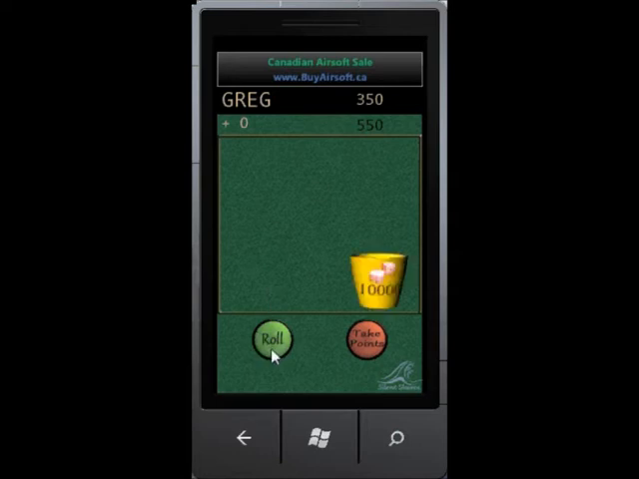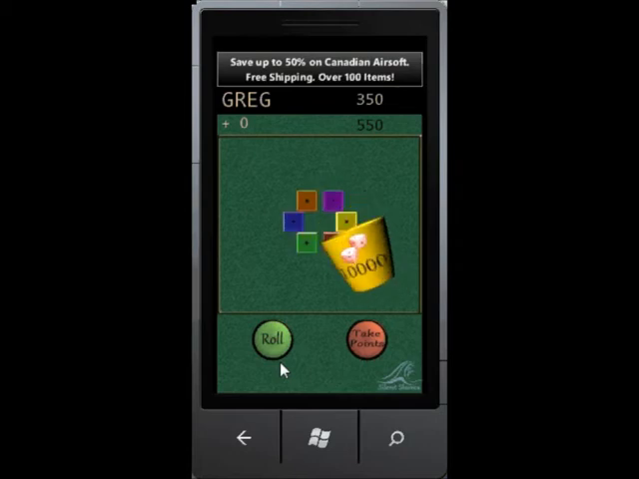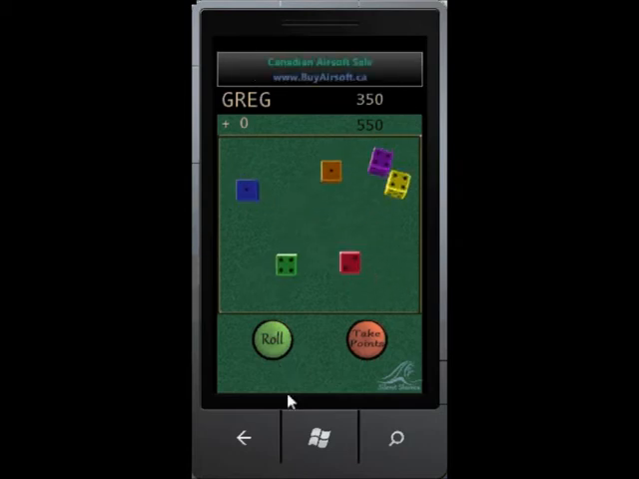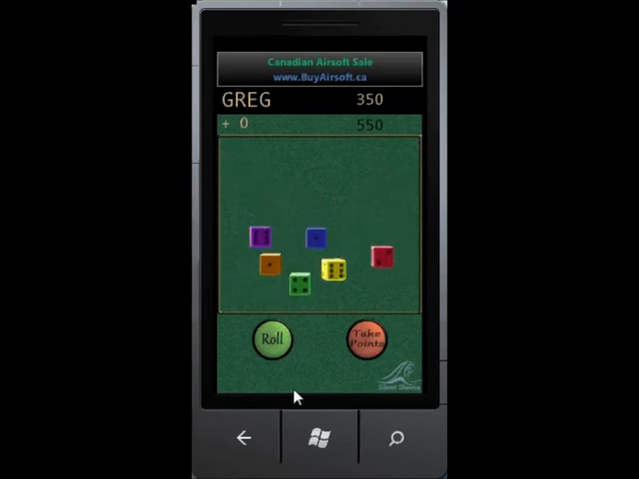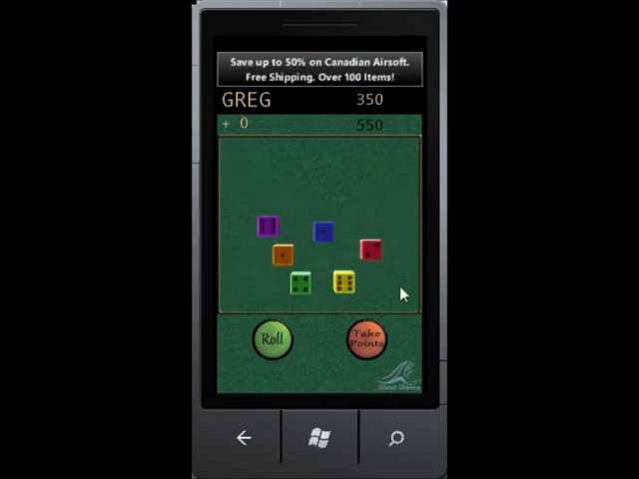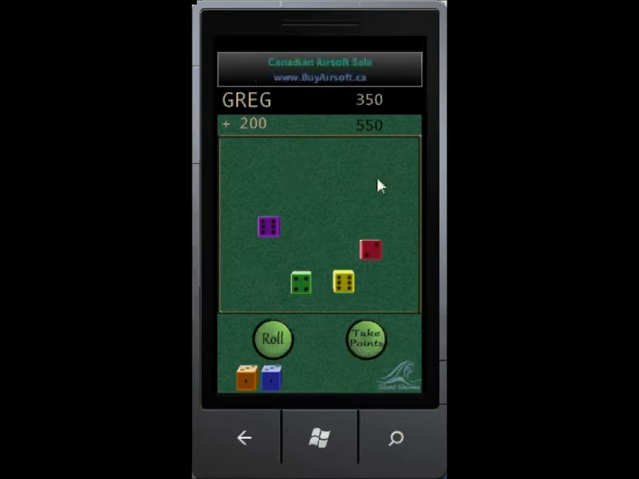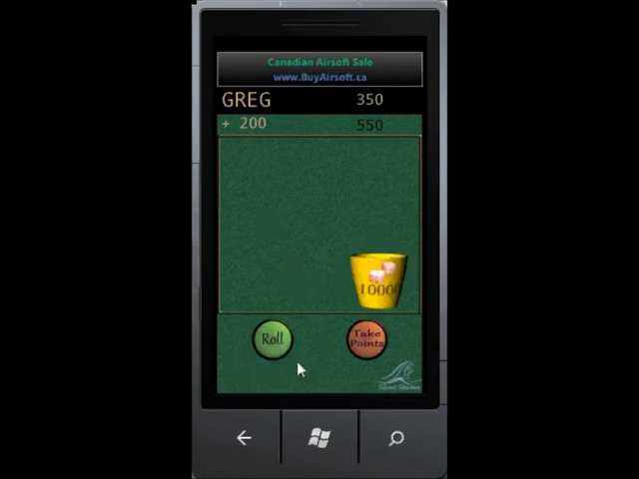Our roll again. And we have no 3 of a kind. We have 2 6s, 1 4, 1 2, 2 1s. We can take those 200 points and roll again. Or we can take those points and go to the AI's turn. We'll roll again.